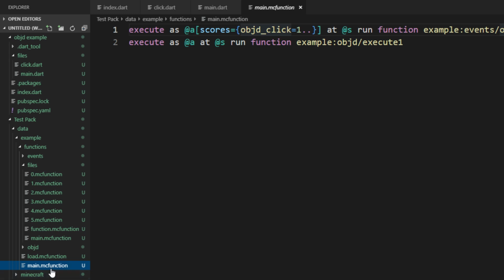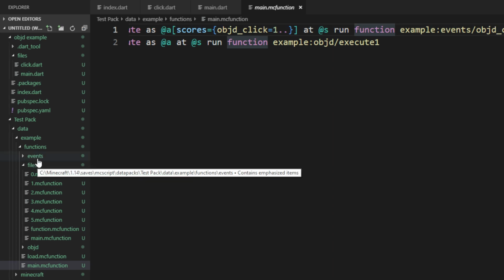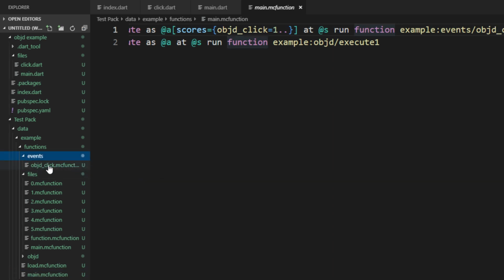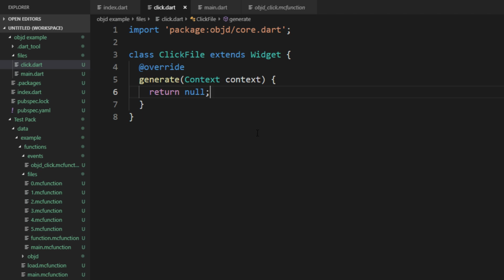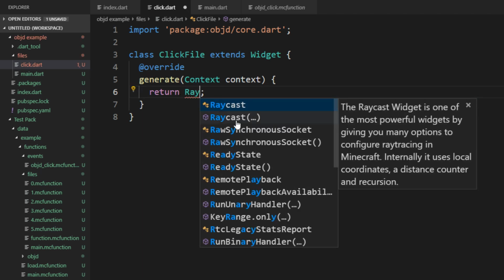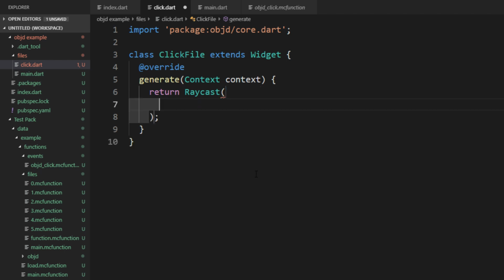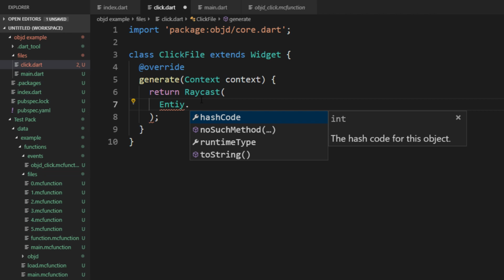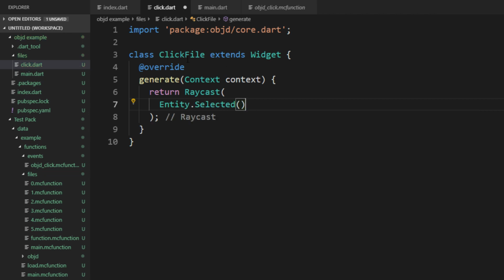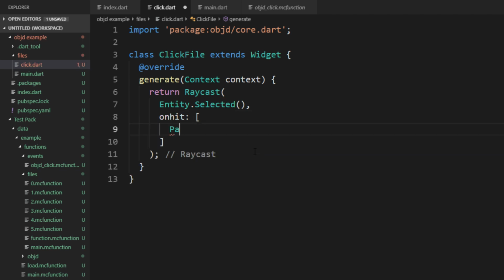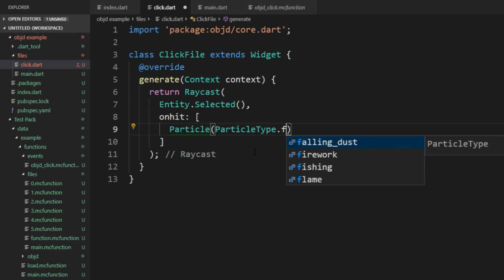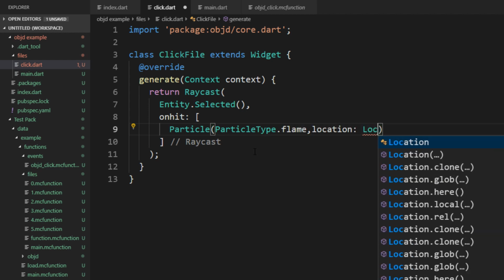And we can see in the main.mc function there is now this objD click here added, and we also have a new folder in our project that is called events, and there we have our objD click mc function where our click.dart content now goes to. And on a click we just want to raycast. We just use the Raycast widget here, specify an entity to go from, and we use the selected again because the click event actually gives us the entity that clicked the carrot on a stick. And on hit we want to just show a particle with particle type .flame and the location of location.here.